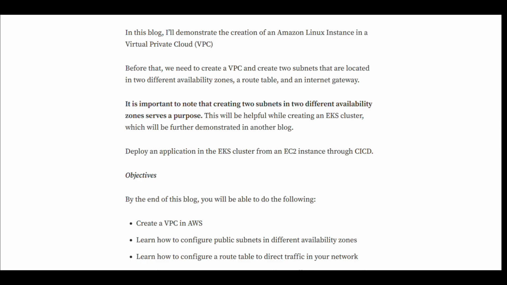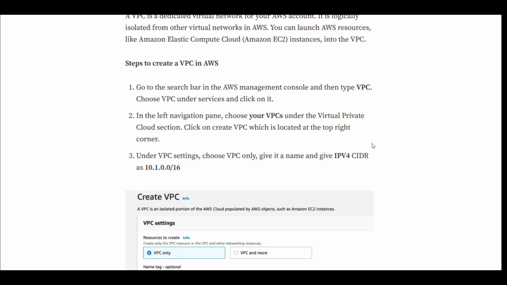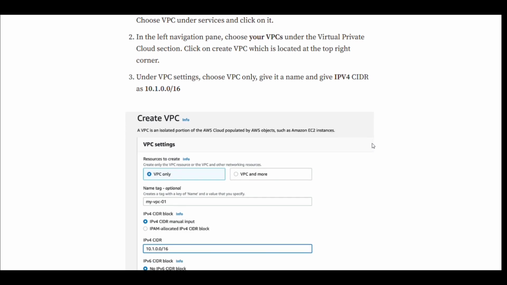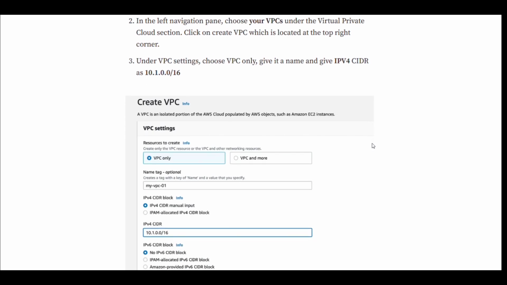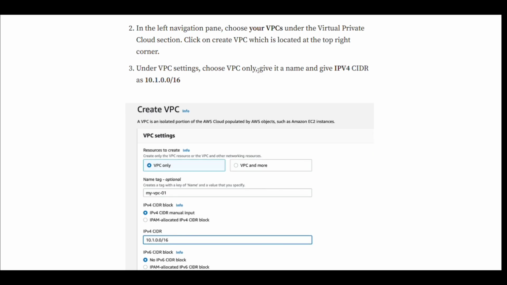So let's get started. AWS, which stands for Amazon Web Services, is a cloud platform that provides servers, storage, databases, and networking services over the network. Before launching a server in AWS, we need a network, and that network is called a VPC. A VPC, or Virtual Private Cloud, is a private virtual network created inside AWS. It allows us to launch resources like EC2 instances in a secure and isolated environment. Each AWS account can have multiple VPCs, and each VPC has its own IP address range.